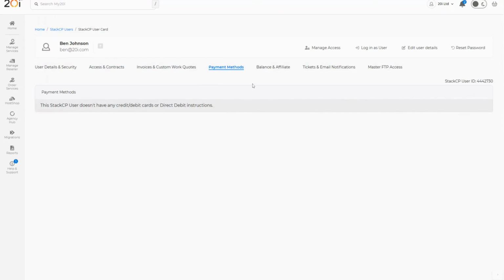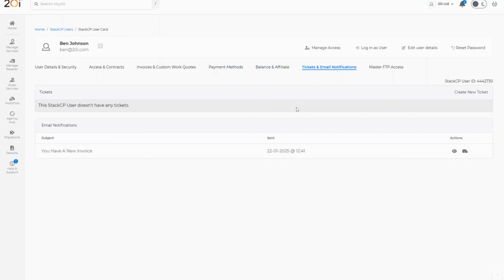Balance and affiliate. Here you can see any balance the user has in their HostShop account with you. Tickets and email notifications. Here you'll see all support tickets between you and your customers. You can quickly jump to the Stack CP Help Desk by selecting View Ticket.